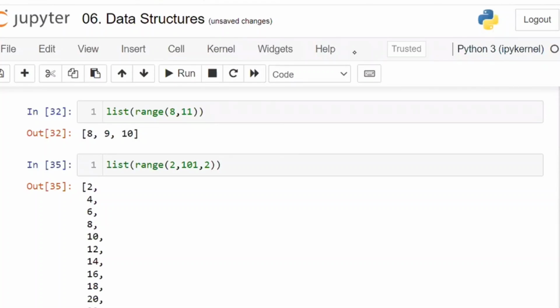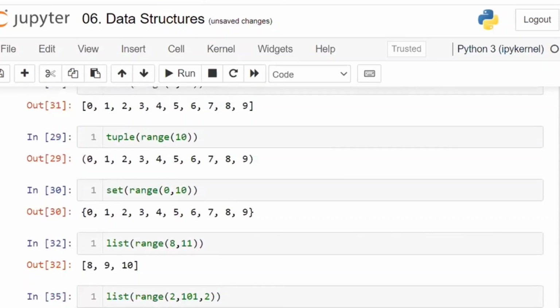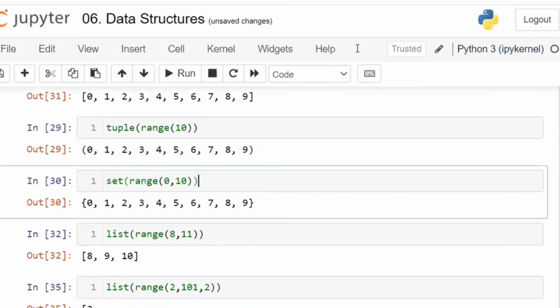Sir, why are the values not ordered in the set? That is created in such a way that the order is not important. Set is not having the order. There is no order for set. Sir, here you have written set of range of 0 to 10, but it is not going to be in the same order. It may be in a different order.